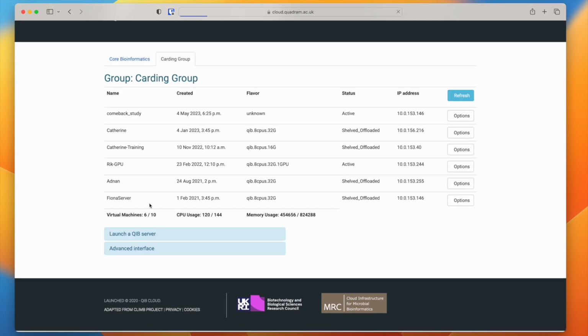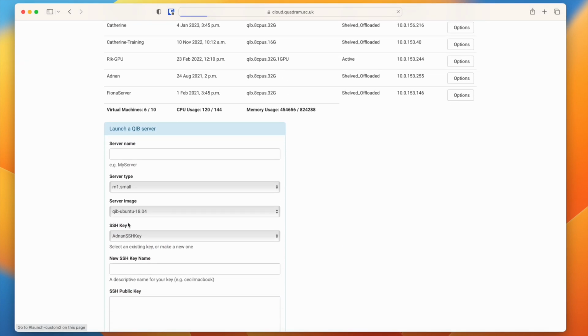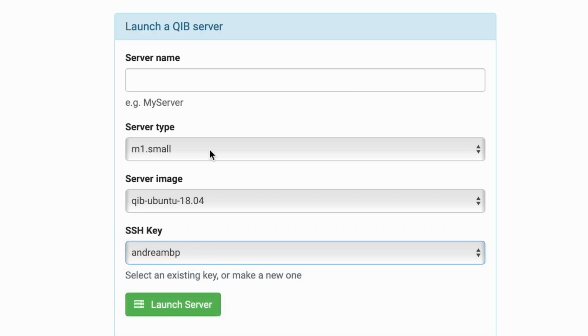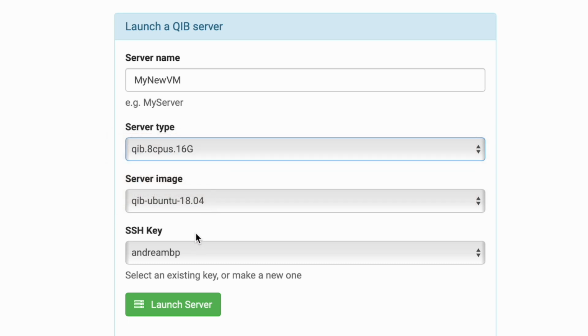When you access, you will see the page dedicated to your group, in this example Simon Carding's group. Scroll down to the Launch a VM section to generate a new server. You must give it a nickname, select the number of cores and RAM, and the image to use as the operating system. A very important part is then the selection of the key. Without a key file, you won't be able to access the VM. You can add a new key or use a previously added public key.